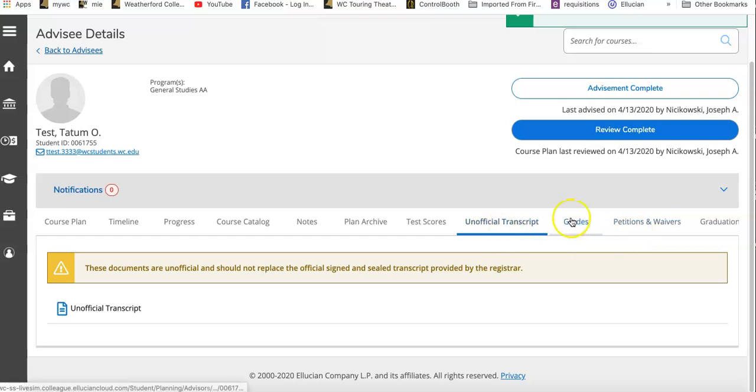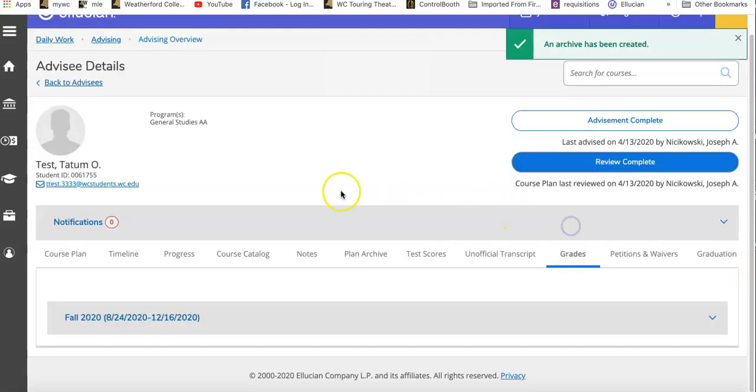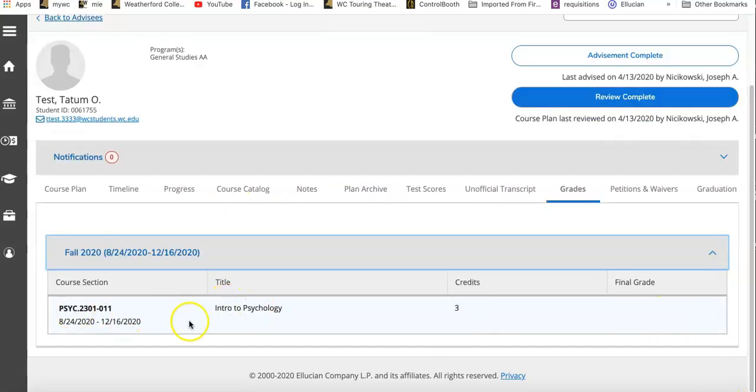Now we get to the Grades tab. Here it gives a list of the student's grades. Just click the little arrow next to the semester you want to look at to drop down a section of that semester.